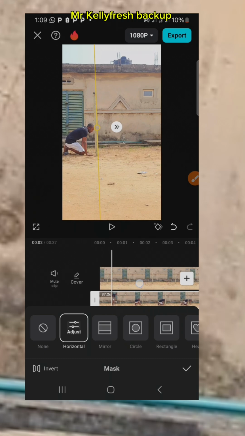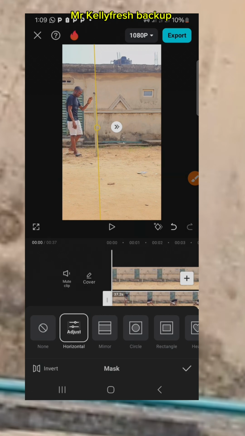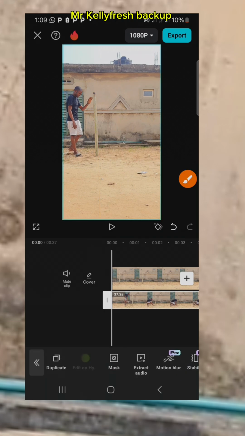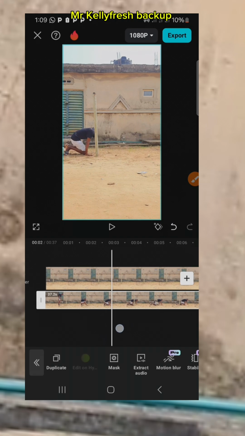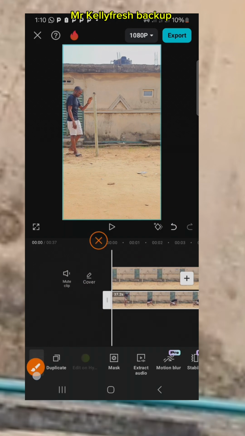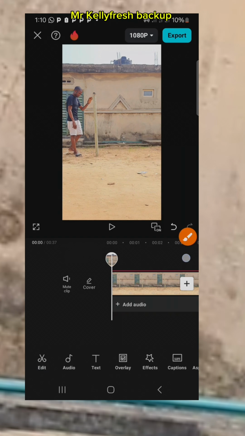Okay, now let's play the video a bit. You can see that I have disappeared into the pole. Now once you are done setting your mask, you click on that very check mark button to confirm. The next thing which you need to do is for you to go back by clicking on this button here. Okay, and still click on it. Then you click on overlay.